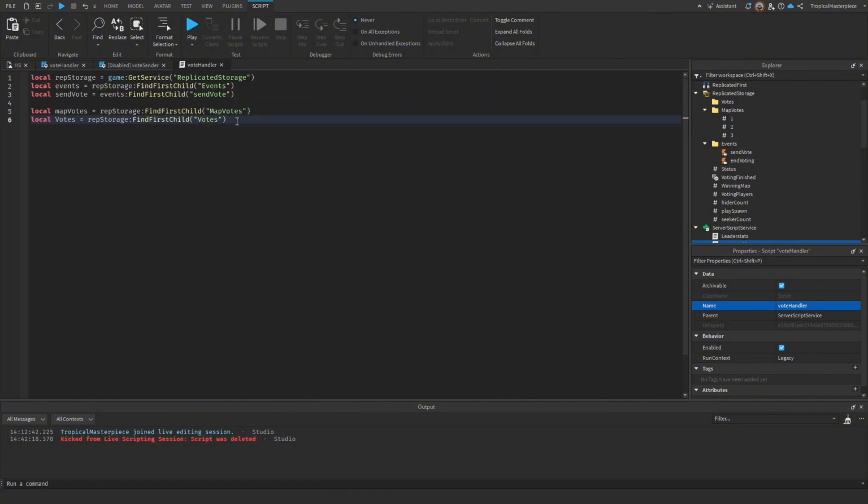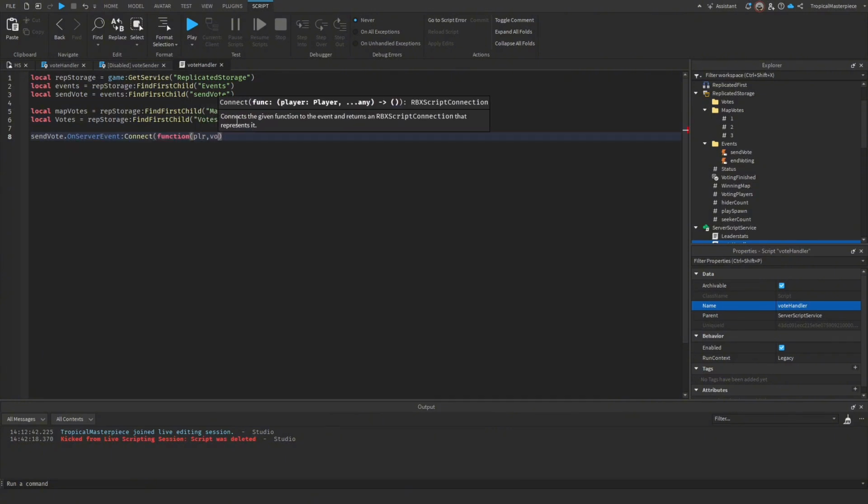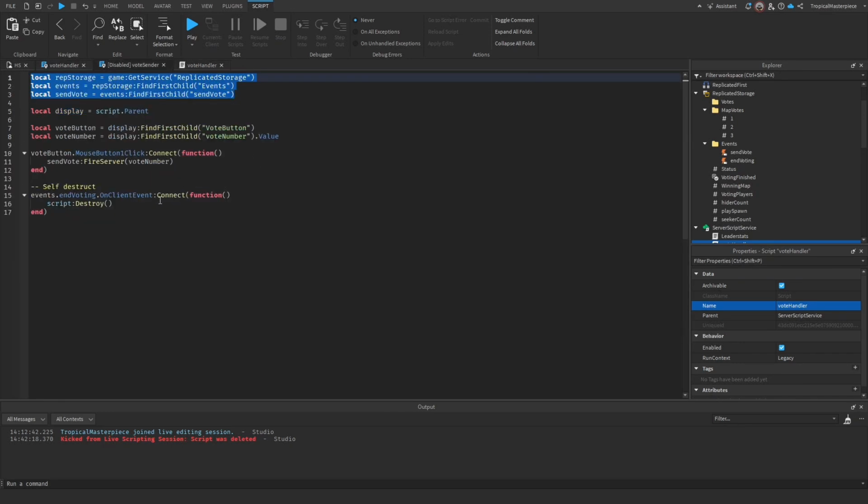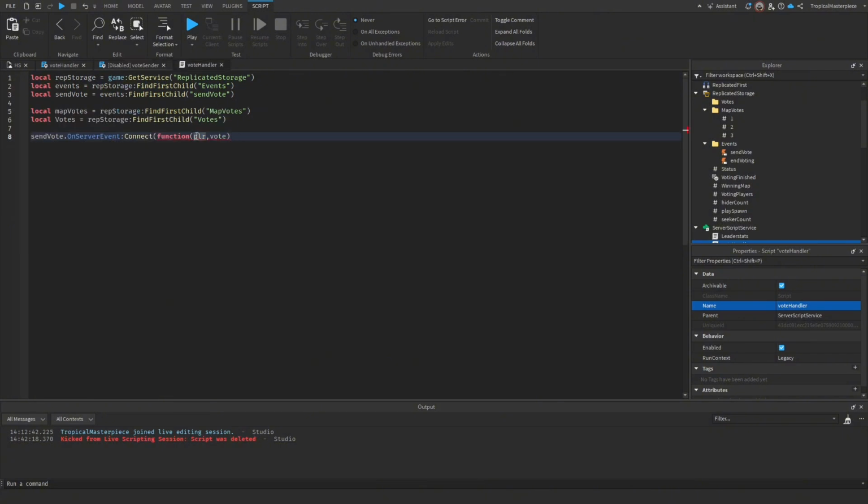So now we need to see every single time we get a vote sent in from the client, so we need to connect this script to our send vote event. All we do for this is send vote.onServer event connect function. And we need to get our player and our vote. Like I said, this player will come in automatically, so in our voteHandler or voteSender, we won't need to send this in, we can just send in the vote number. So this is going to get our player and the map that they voted for.